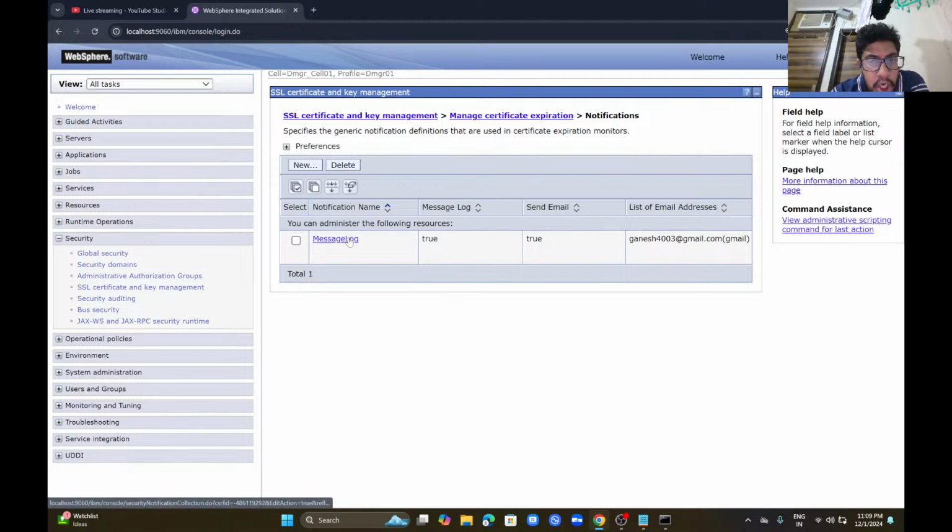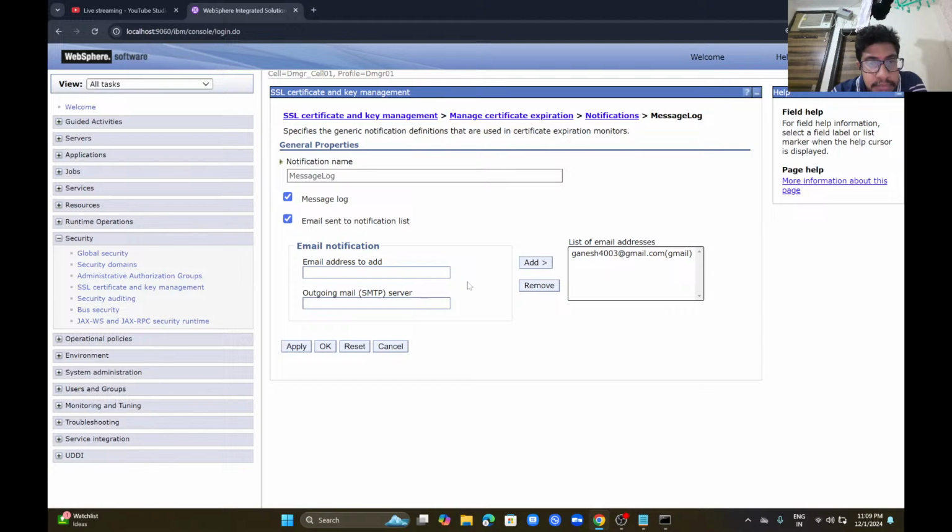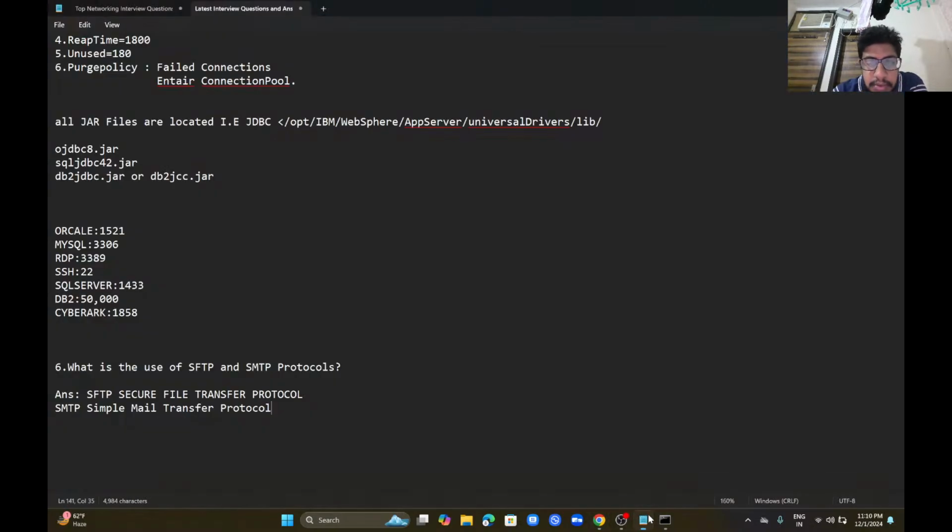In this message log, see, this is the SMTP simple mail transfer protocol server. Okay, message log. Okay, like this, you can configure.